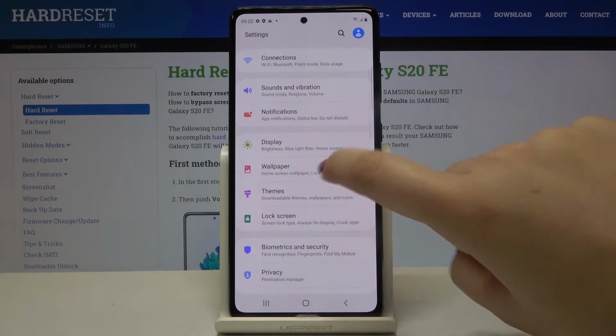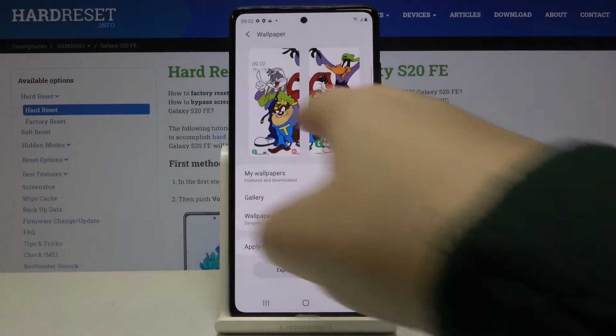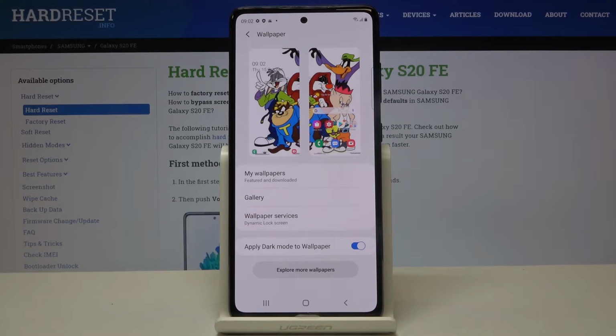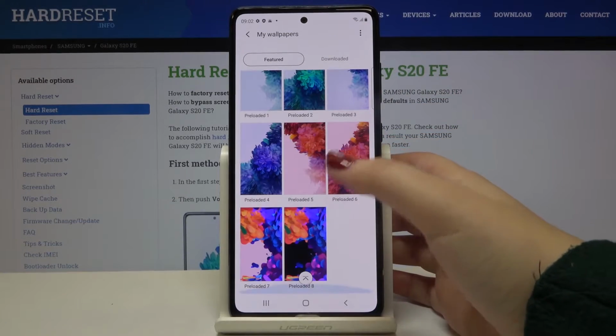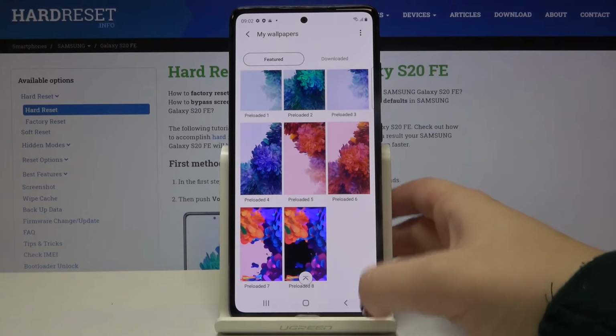Now let's tap on the wallpaper, and as you can see at the very top of this section, we've got the preview of our lock screen and home screen. Under it we've got some options from which we can choose the wallpaper, so we can choose the wallpaper from my wallpapers. Let's enter it, and as you can see here we've got the list of preloaded ones.